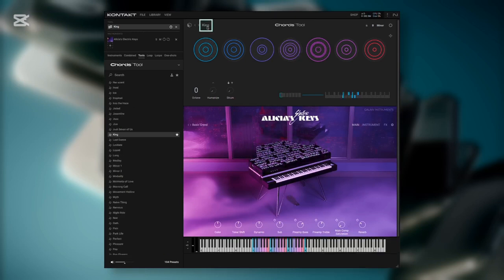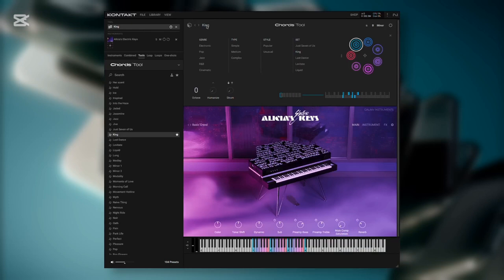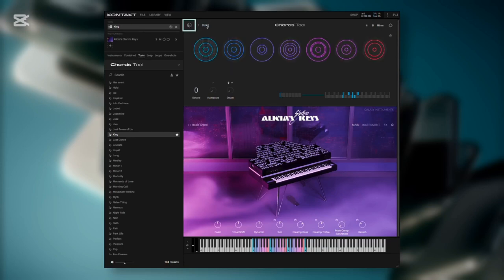Clicking the chord's preset name brings up the browser where you can filter by genre, type, style, and set. Or if you don't know what you're looking for, just roll the dice and a random preset will be loaded.